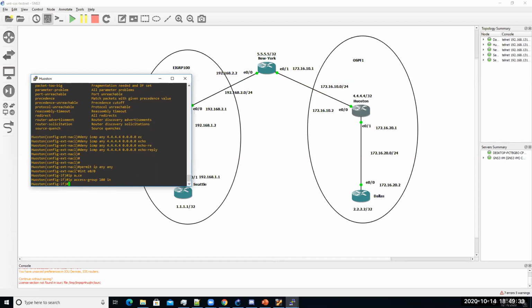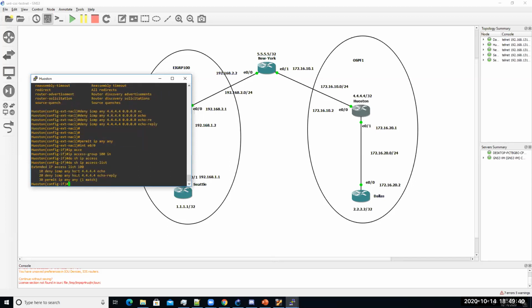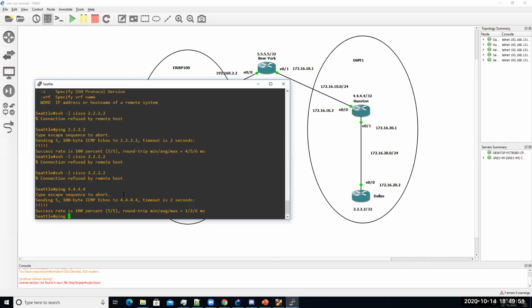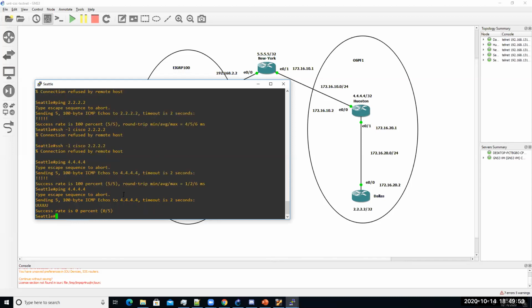So I have configured the IP access list. Okay, so this is what the access list looks like. It is going to deny any ICMP echo and reply traffic. So let's go ahead and ping 4.4.4.4. It's giving unreachable. If you search on Google what U means and what the exclamation means: exclamation means the host is reachable, and U means the host is unreachable.